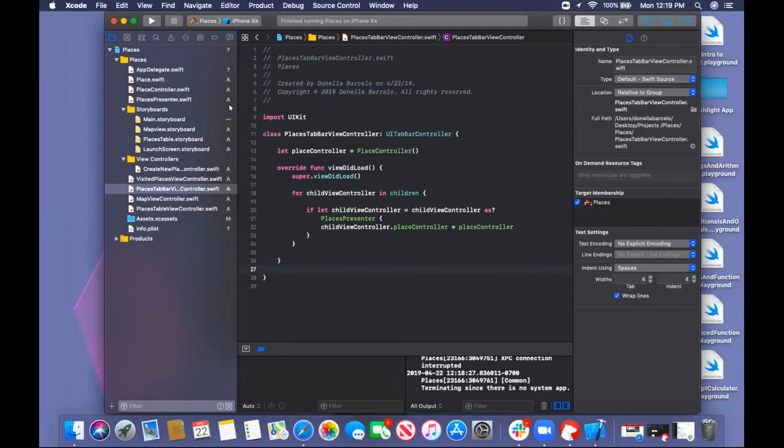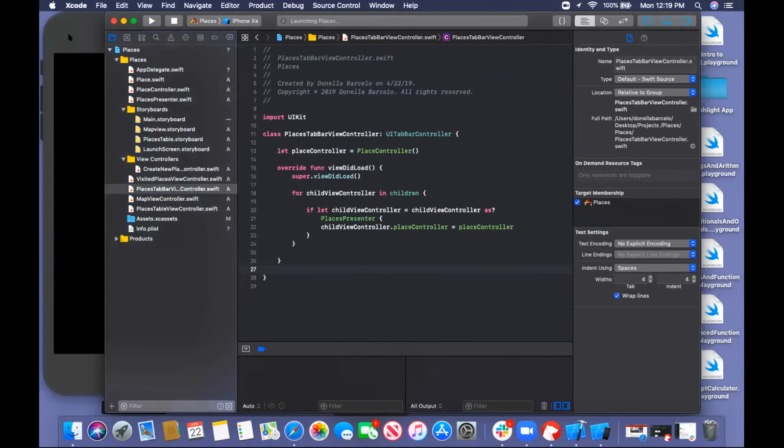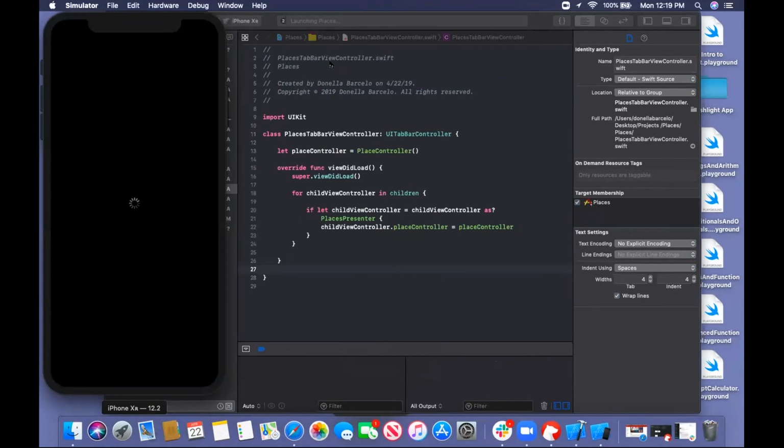So, where's your simulator? Is it open, or did you quit it? I quit it. Okay, good. So now try and hit play. And if that doesn't work, sometimes you have to quit Xcode too, and just try it again when it gets stuck like that.